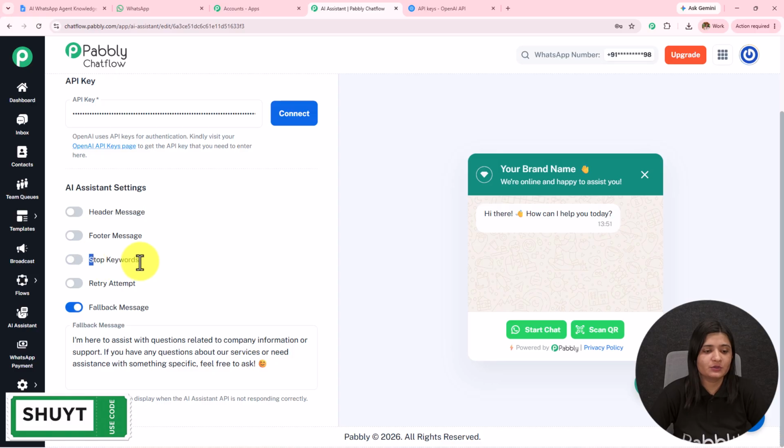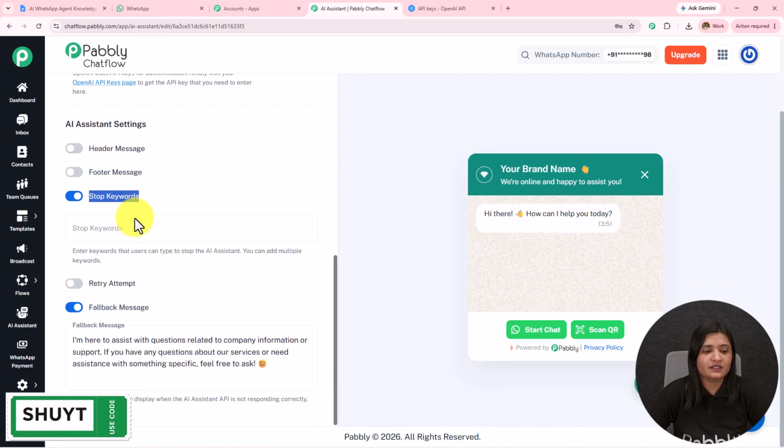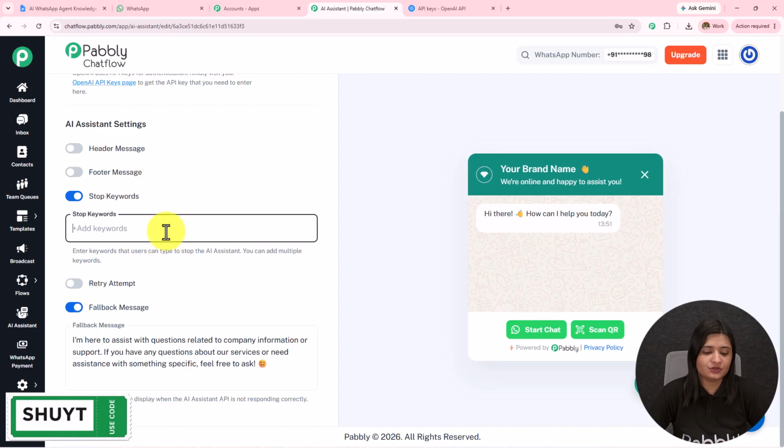Then we have the stop keyword. So you have to toggle on this button, and whenever a user sends this particular stop keyword, the AI agent will stop replying. So you have to enter it and press enter. In this manner, you have added the stop keyword. You can add as many stop keywords as you want.